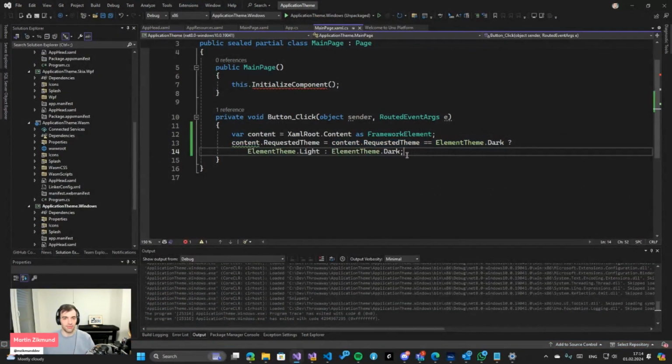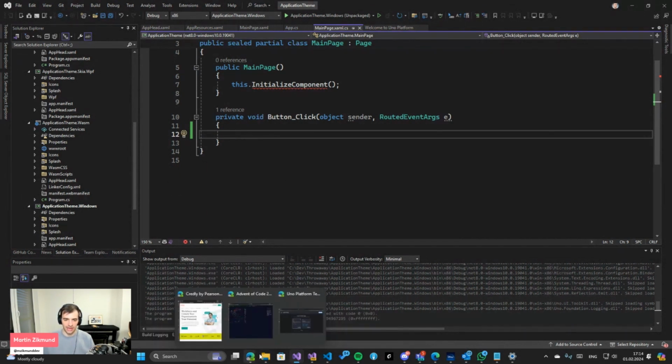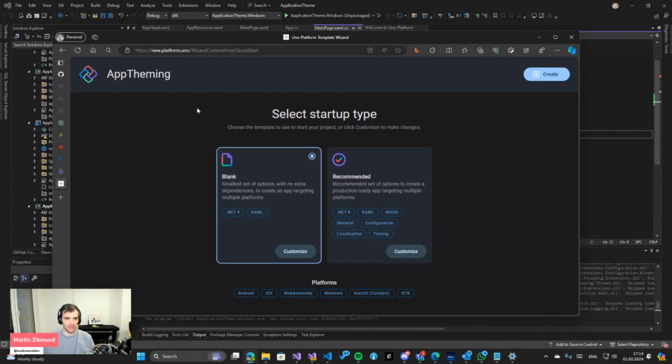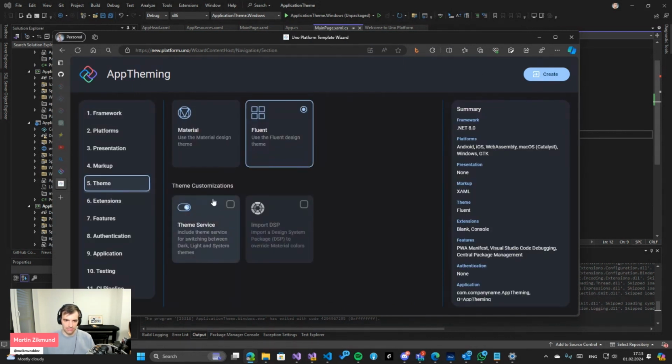But if you want to make it even easier, you can use the Uno Extensions theme service, which is a feature that you can even include in your application when you create your project in the wizard. I'm now showing it in the browser-based wizard. If I click Customize and Theme, there is a theme service option which you can check, and that will automatically include this feature in your application.